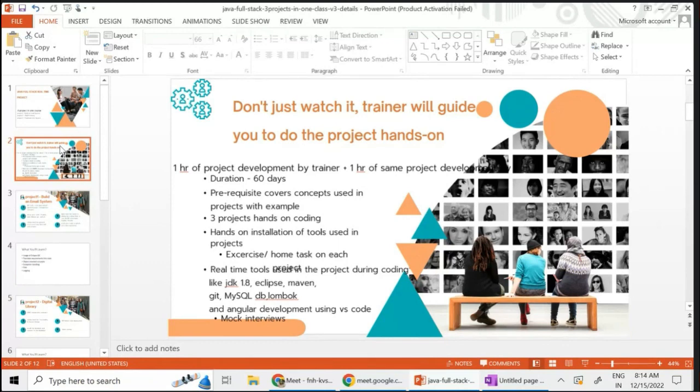You will get to experience all the real-time tools, maybe IDEs like Eclipse, VS Code, and then Postman, GitHub, Maven, everything. You will get to experience all these tools. And at the end of this course, you will also have mock interview sessions, so you will be prepared for the interviews for particular companies. And at the end of the session, we'll have a Q&A session in the last 10 minutes, where you can ask whatever doubts you have regarding the course, regarding the projects, anything, in the last 10 minutes.